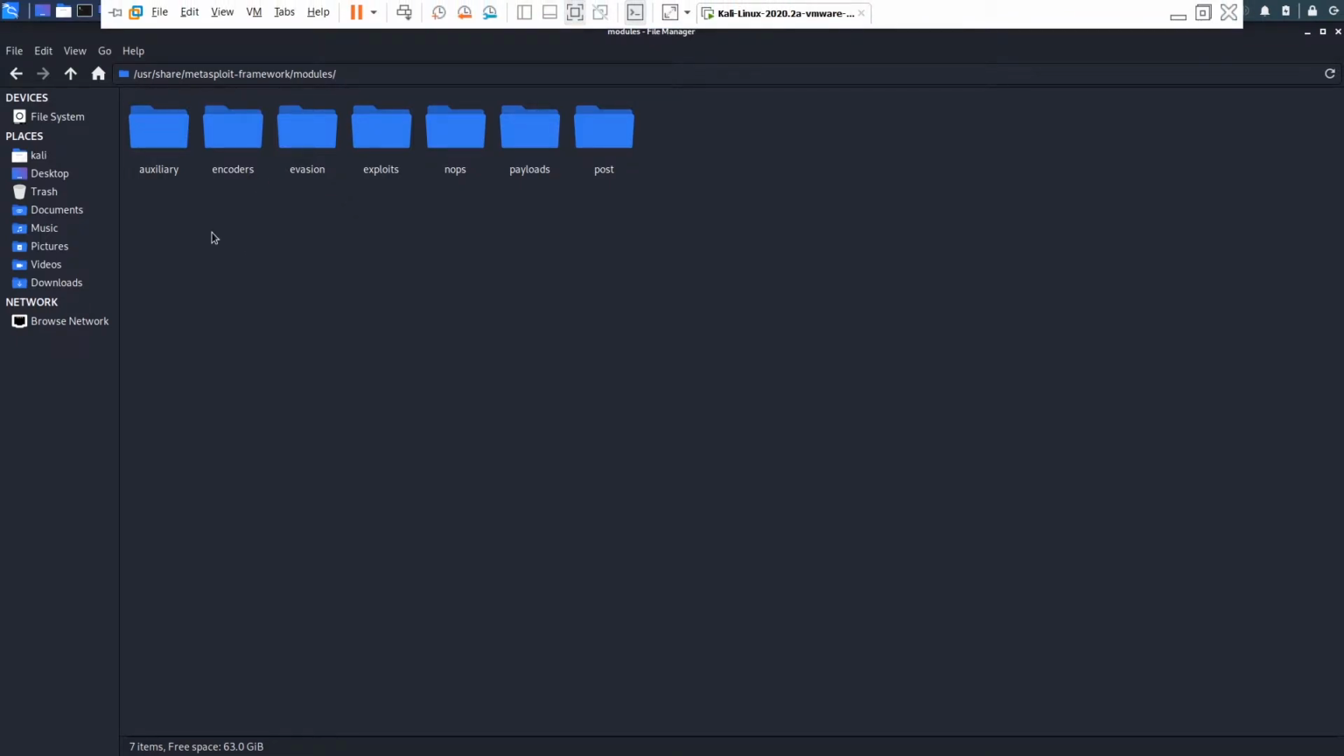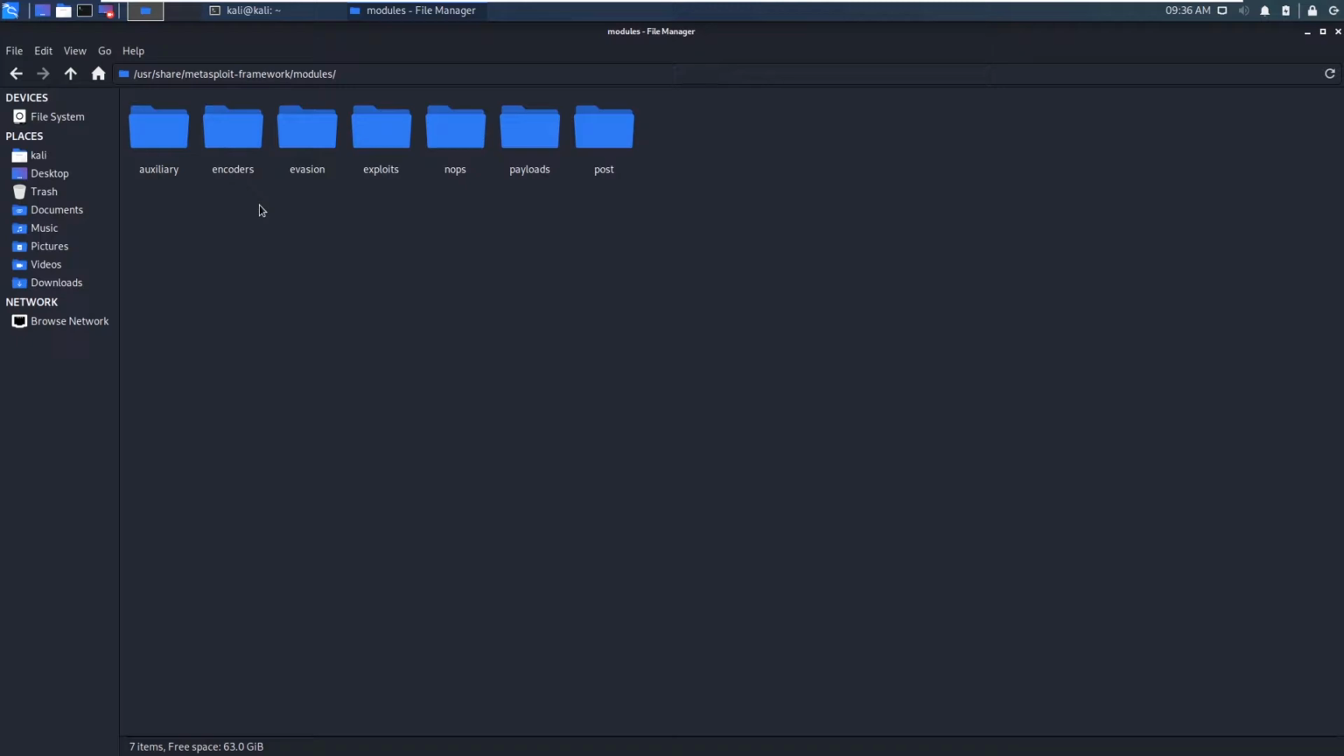When I learned Metasploit, I did not see encoders as a special module, and I also don't think there was a separate post module. They were already included in the exploits, but they have been made separate. Okay, let's learn. The first one is auxiliary modules.